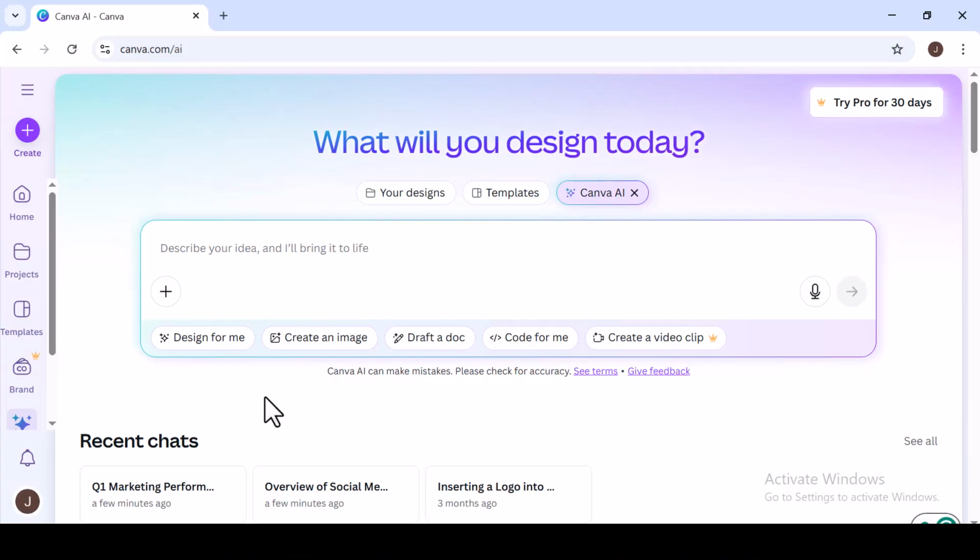Let's start with Canva. Many of you already use it for graphics. But did you know you can also use it for presentations? Even on the free plan, Canva gives us AI powered features to make slides easier.